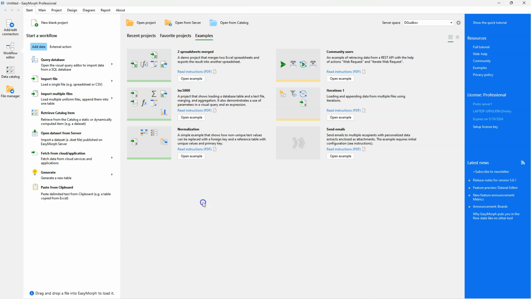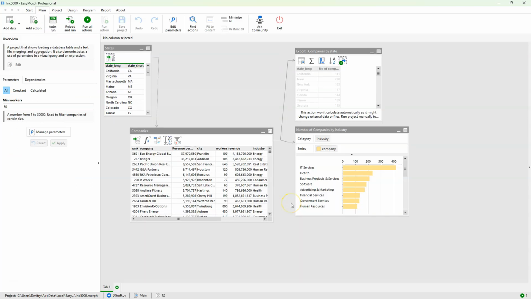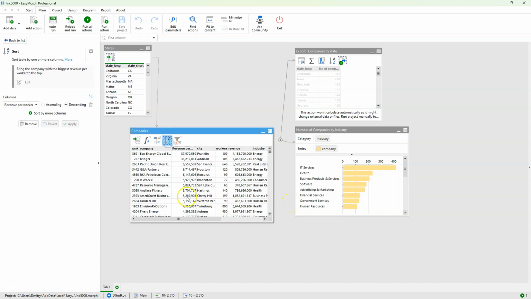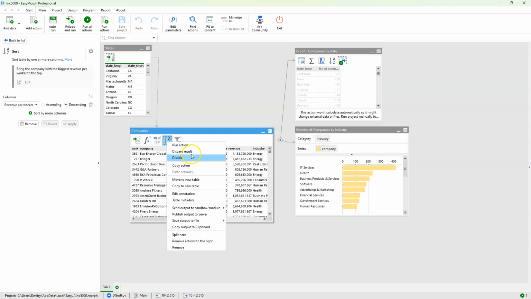So let's start with creating and publishing a dset file, a dataset. For that, I'm going to open one of the examples that come pre-installed with EasyMorph. It's just a project that generates some data. In that project, we'll select one action, right-click it, and choose Publish Output to Server.